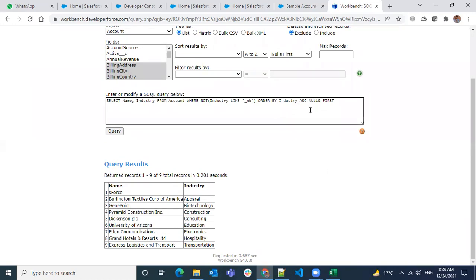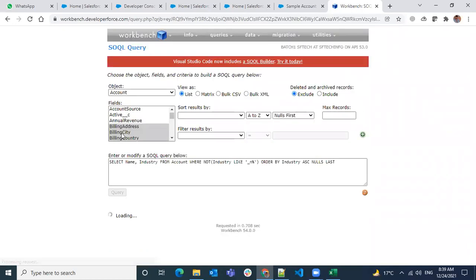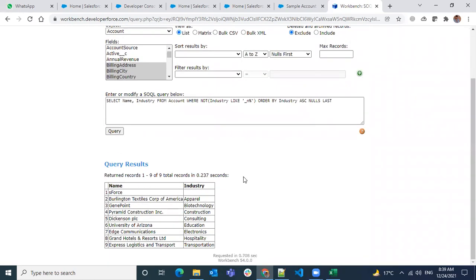So what I'm trying to explain is that it's not only ascending and descending in an order. If you want to control the null values, then we have to use the nulls first or nulls last keyword to control whether we want to display the null values at the end or at the first. There is some value other than null, that's why it's not working. Let us take a different field, annual revenue.